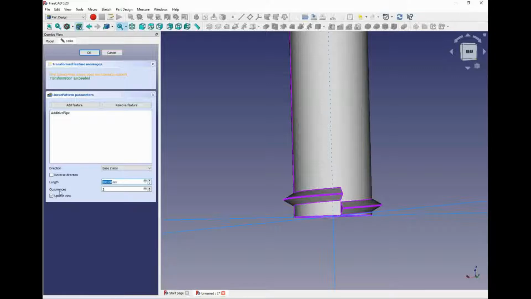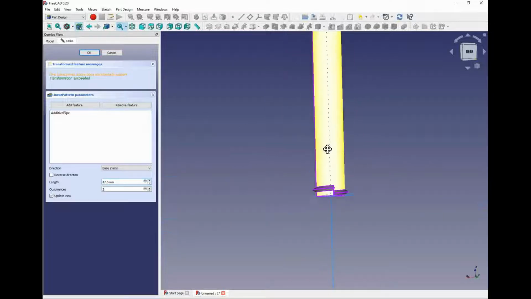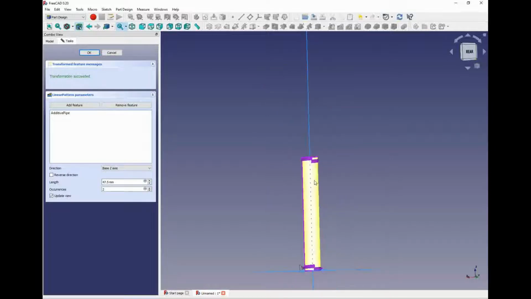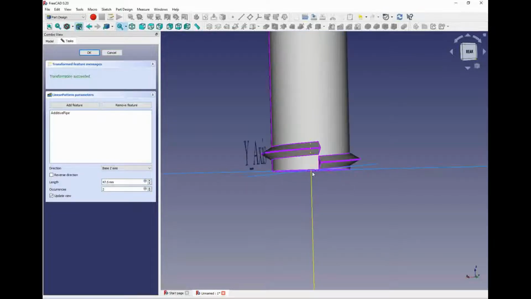Change the length, important here, to 47.5. That's because we've already taken up 1.25 of the first thread and we don't want it going over the top with the last. So that's 2 threads down, which is 50 millimeters minus the 2 threads which are 1.25, is 47.5. Got it? Good.